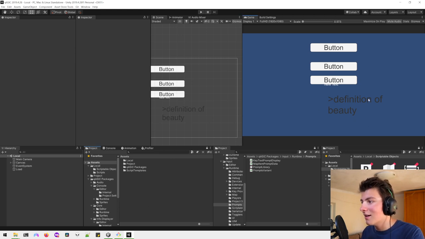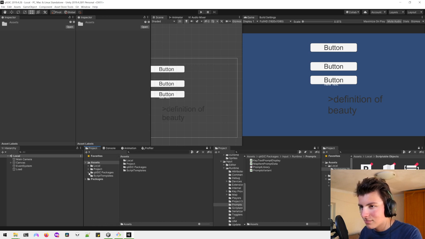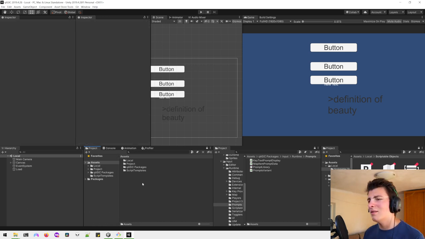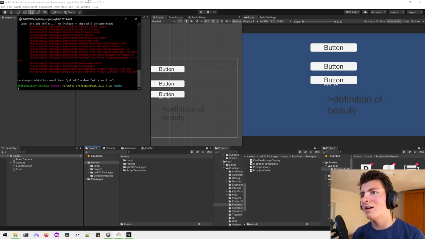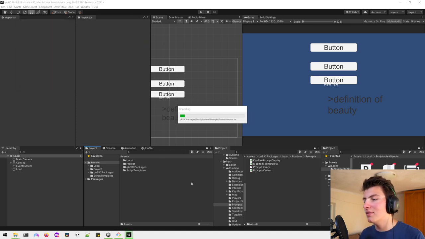Oh boy, I love this. This is version old. Exporting this is gonna be pain, isn't it? Git status. Upload local. Let's call this prompt window. Add prompt library window editor. Okay, now QASIC is in a very bad state currently, but I think I will be able to make it work. Importing, what are you importing?